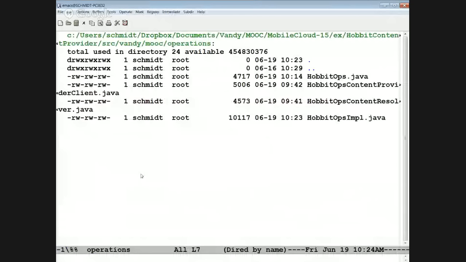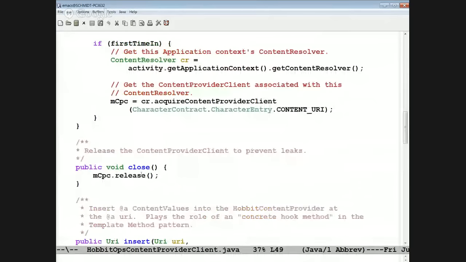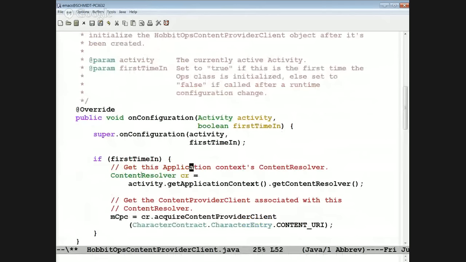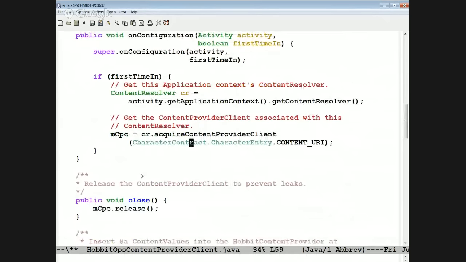Here is the content provider client version of this. It's almost identical, except it uses a content provider client as opposed to a content resolver. Its first time in flag needs to do two things. It first gets the content resolver, just like the other one did, and then it gets the content provider client from the content resolver, because that's a more optimized path. It's an optimized proxy that doesn't have to go through as many lookups to access the contents of the content provider. So it stashes that away.